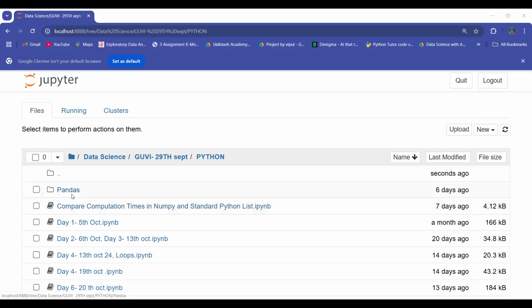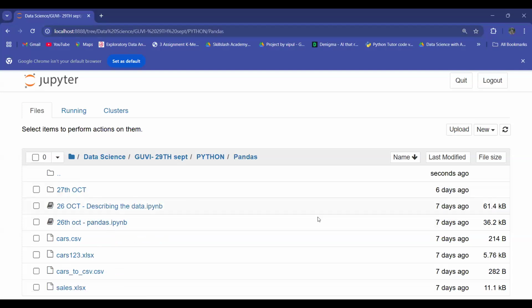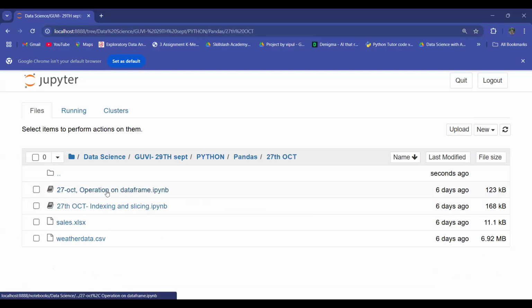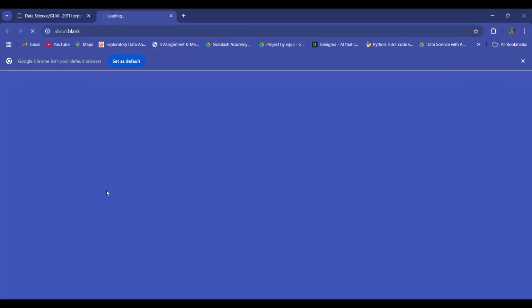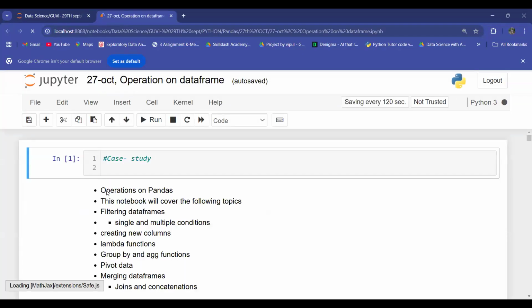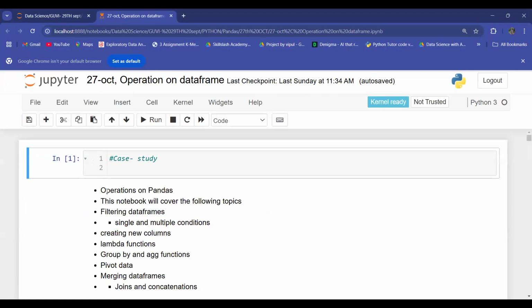All right. Then in the last session, we have seen operations on data frame. We'll continue with that only. Meanwhile, if you have any questions, you can ask in the beginning itself. If you don't have, we'll go with the next part. Yes, anybody have any doubts here in group by?